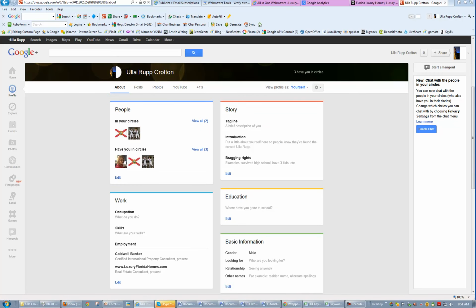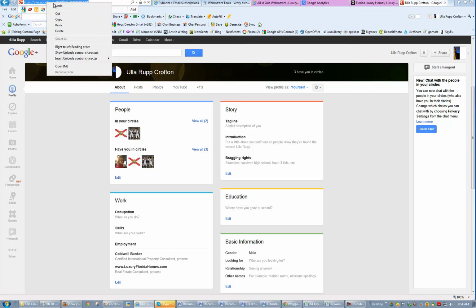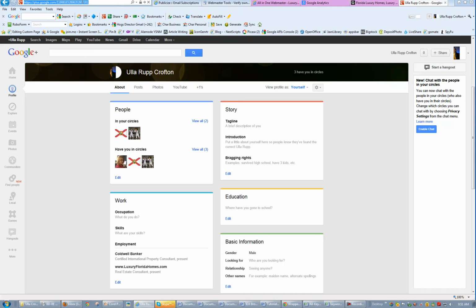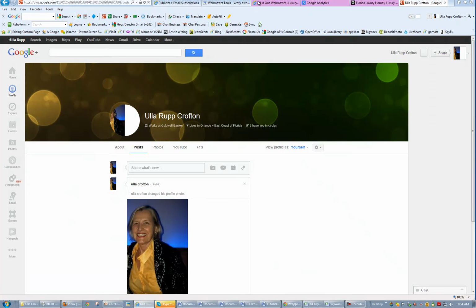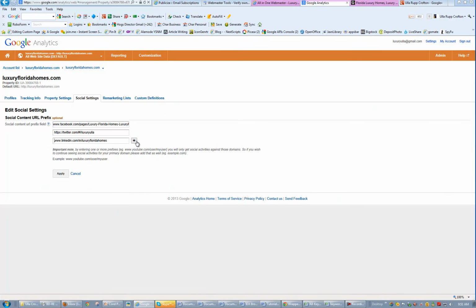When you grab it, you're going to delete all this extra stuff. All you want is plus.google.com with the number, and that's it, nothing else. So it should look just like this with whatever her number is. And if you're not sure if that's the right one, just hit enter after you've changed it, and it should continue to bring you back to her profile, which is what we want to see. So I'm going to add that in there.